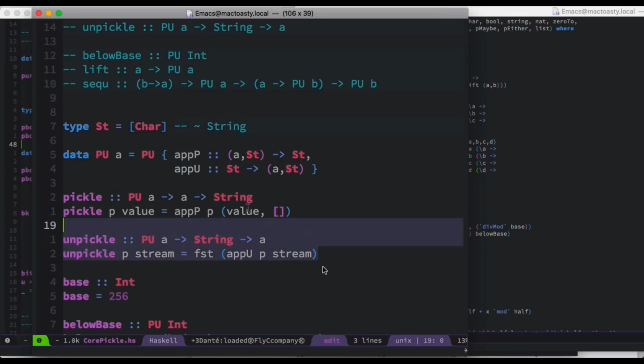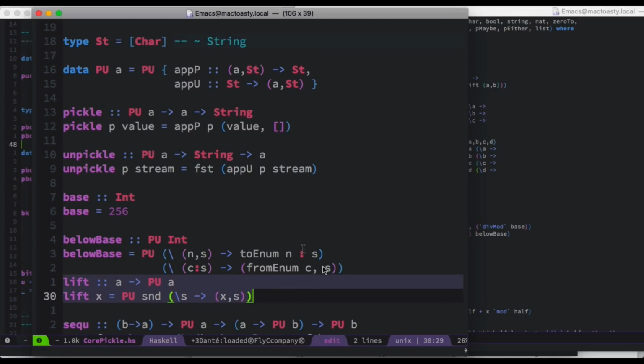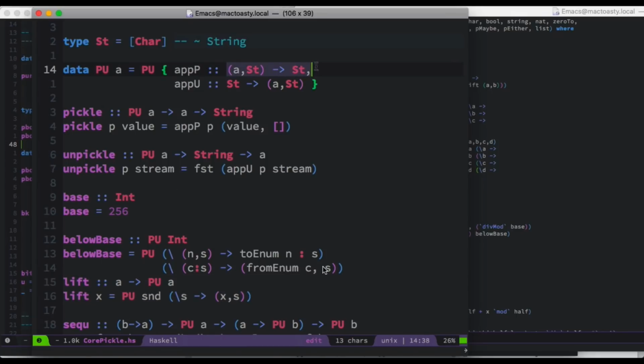Now let's look at some basic combinators, and the most interesting one is lift. You can see that it takes a value x, and a function that takes a state and gives back a tuple of x and that state, so it conforms to the type PU. The interesting thing is that, if you see the first one as a pickle, which goes from some value A to string, it ignores the value, and it just returns the state unmodified.